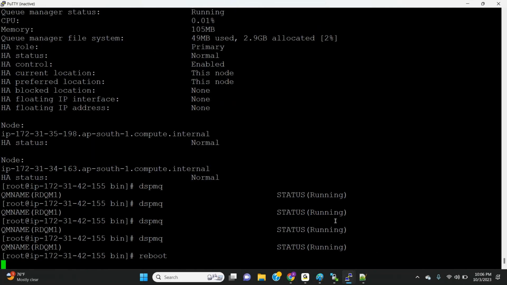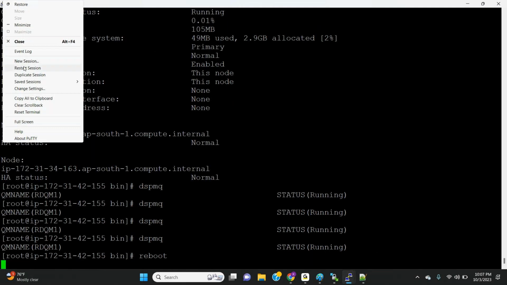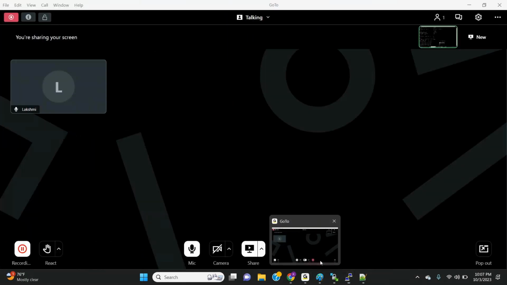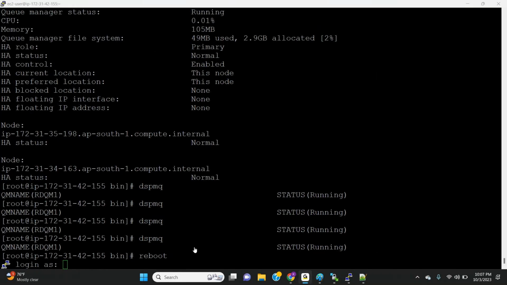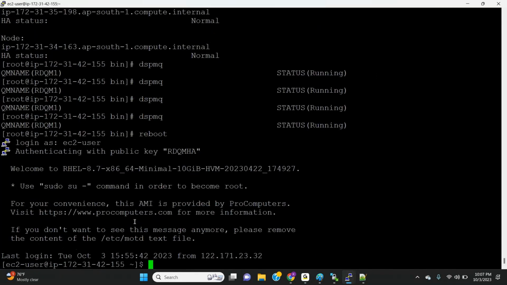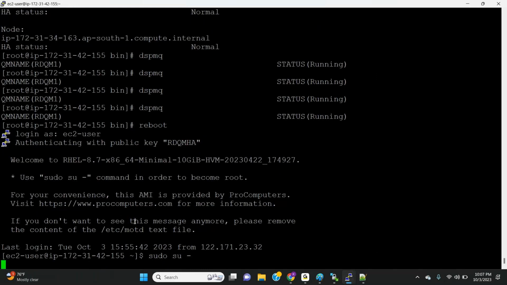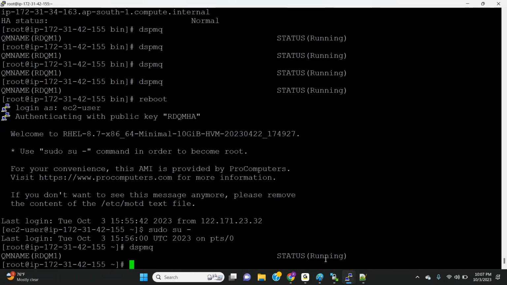Now you can see here. Yeah, now it is back. Once my server is up, you can see the rollback has happened automatically to the primary node. Whenever the queue manager fails, and the server comes back online, the replication happens again and the queue manager moves back to its original position.